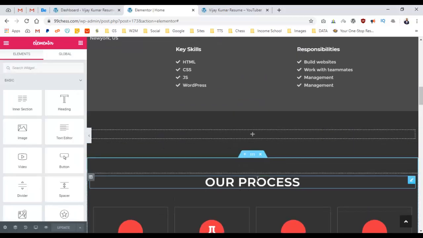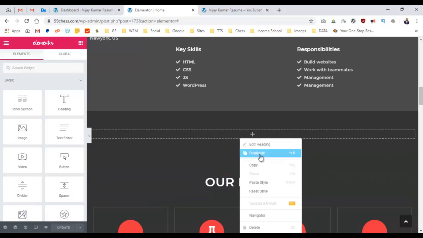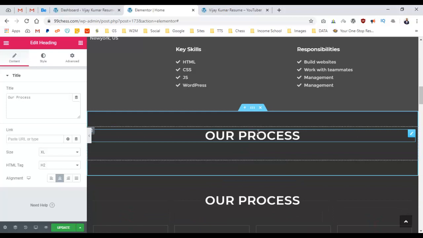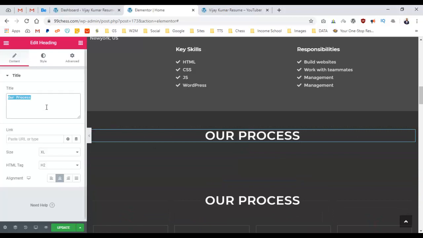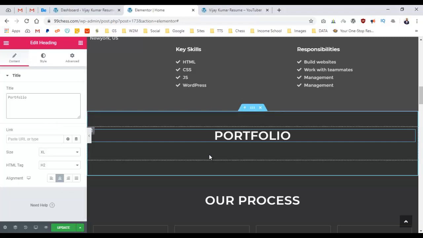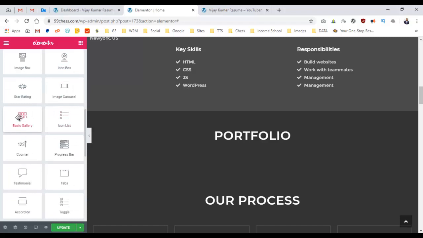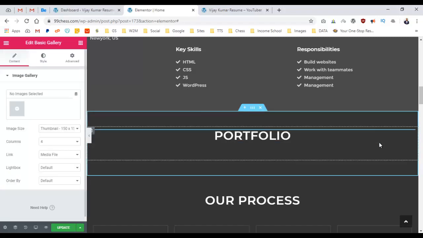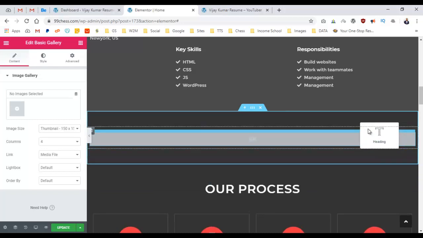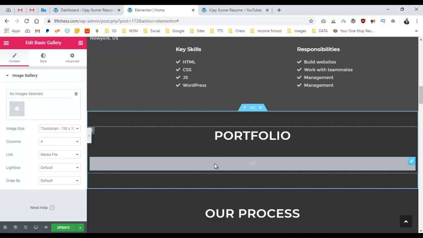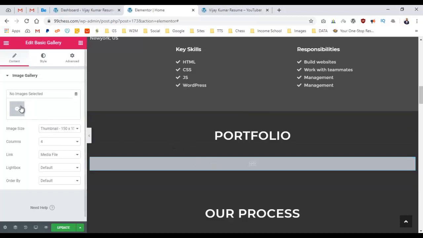Now we need to add a title, right? Just duplicate the title, drag it into yours, make it as portfolio, right? So now we need to add a gallery here, and as you can see, when I click on this element, it is asking to add images.